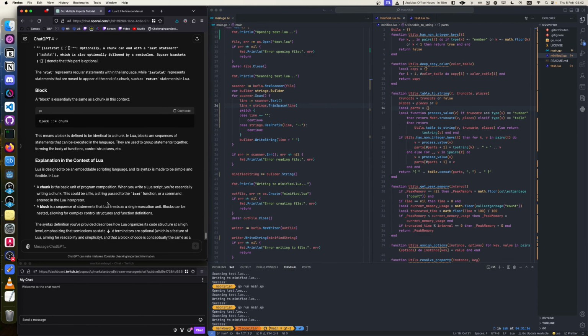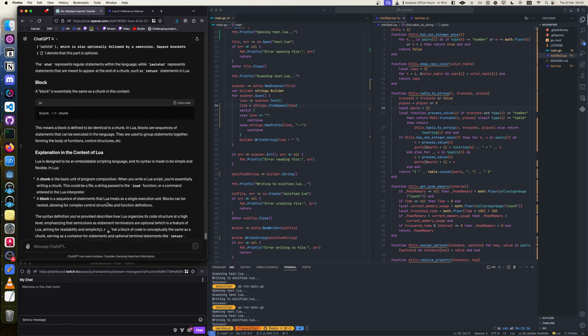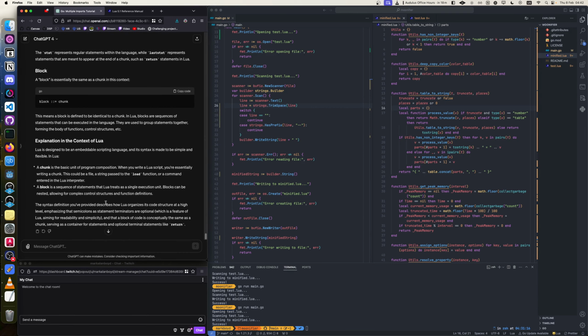A basic unit of program composition. When you write a Lua script, you're writing a chunk. It could be a file. A block is a sequence of statements that Lua treats as a single execution unit. Ah, okay. A block is like the scope. So within a function, you have a block in that function. I see.